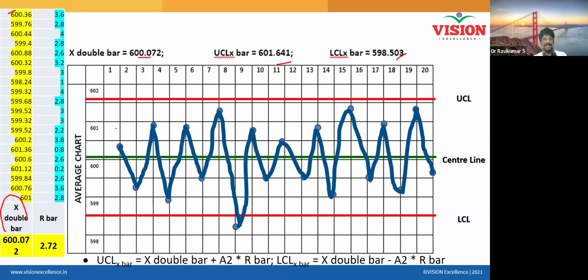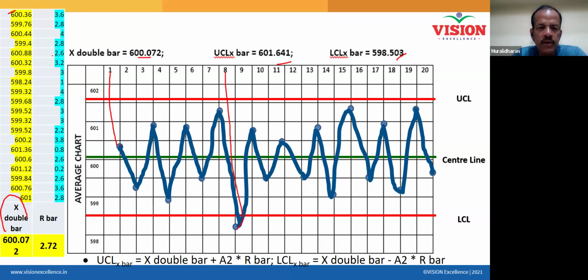It is the 8th data, right? It is the 8th data. That means it is the second day, last shift. Correct, guys? Actually, the numbering starts here only. See, this is one, but it starts here only. So this is the 8th data, 598.24. So on the second day, the 8th sample collected seems to have variation, fluctuation beyond the control limits.